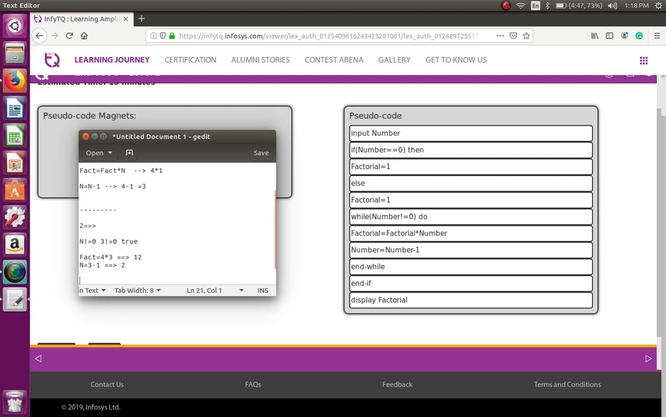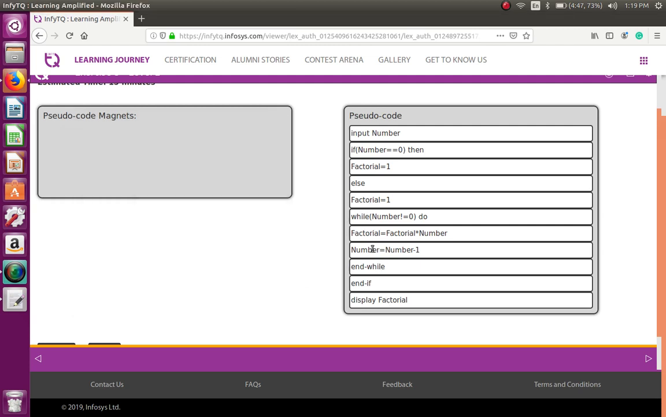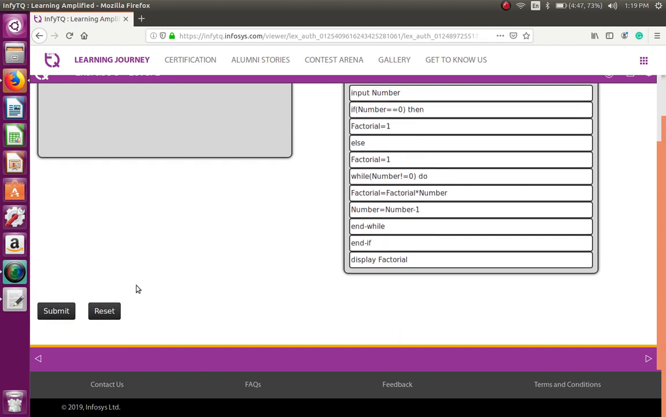So I want you to try this for the rest. Once it is over, factorial will have a value. Then finally you will have to end the while, which is part of the else part, so you'll have to end the while, then end the if, then finally display the factorial. Let's submit and see what happens. Yes, the answer is right.